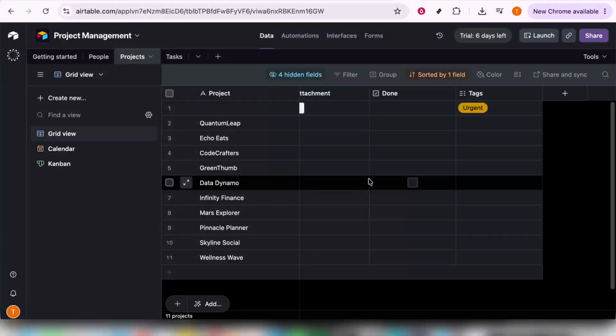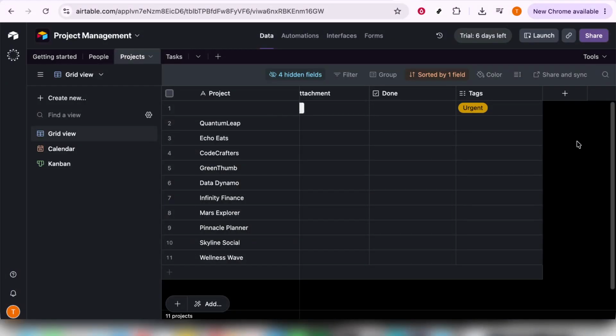In today's video, I'm going to teach you how to change a collaborator's permissions in Airtable. Airtable makes it easy to control who can view, edit, or manage your data, and adjusting permissions is an important part of keeping your workspace organized and secure.